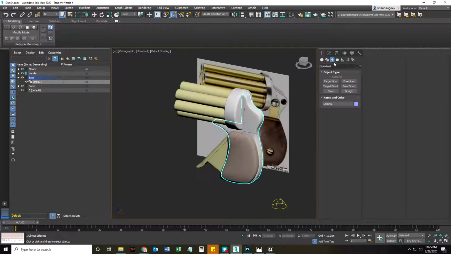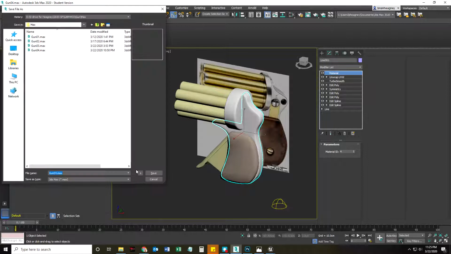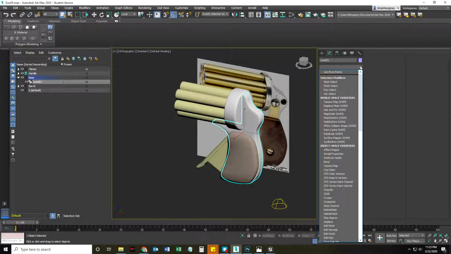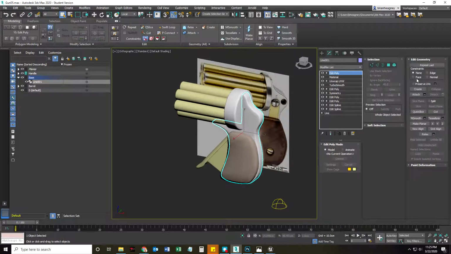What I'm going to do here now is go ahead and save this as Gun05, and I'm going to add an edit poly, and I'm basically going to now attach every single component to this.